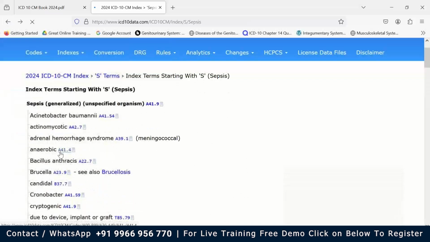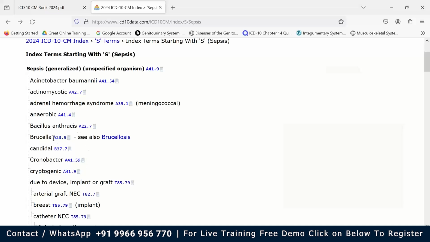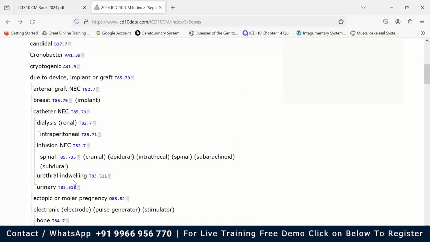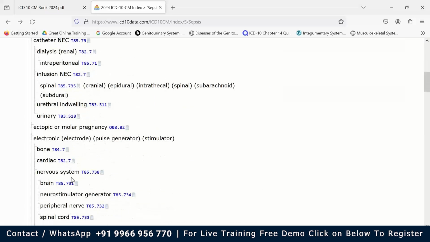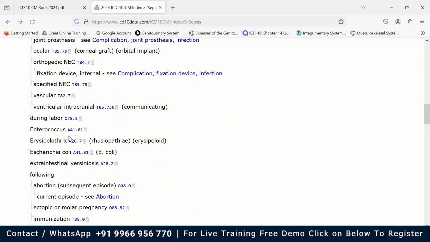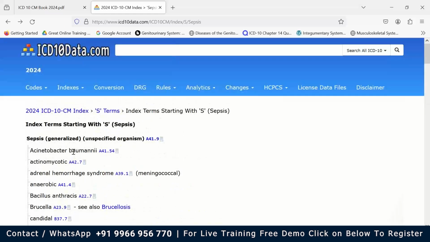But we have many specific codes also. You can see here we have separate codes for different types of sepsis depending on the causal organism or the reason for that sepsis. For enterococcus, we have a separate code. For Escherichia coli sepsis, we have a separate code like this. But if the organism is not specified and just sepsis is mentioned, we have to use A41.9.